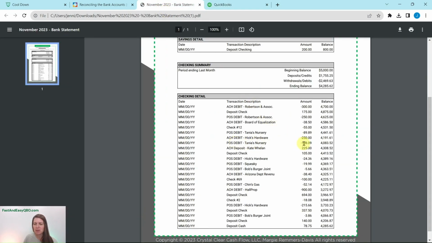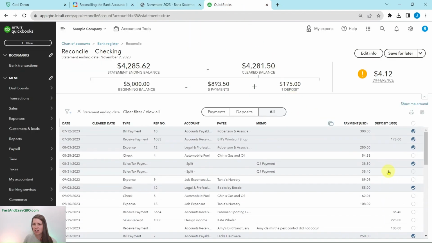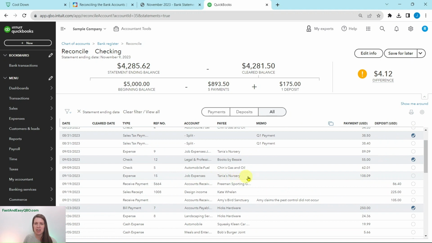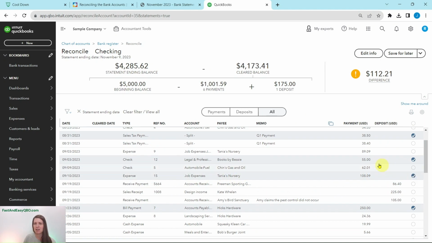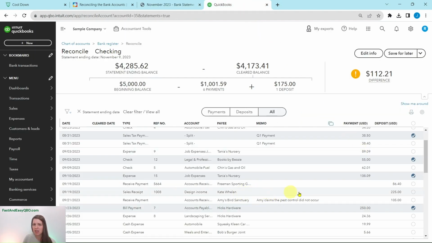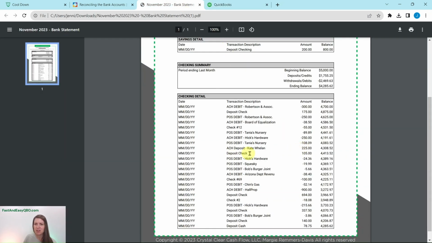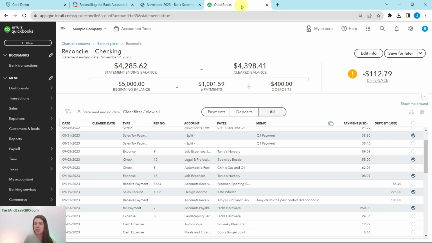Another one for Tanya's Nursery, this one for $108.09. Let me make sure. Here it is, $108.09. Go ahead and click on that. A deposit from Kate Whalen, not a check, for $225. Here's Kate for $225. Click on that. Then we have another deposited check for $105. Let's look for that. Right underneath it, from Amy's Bird Sanctuary. Click on that circle.